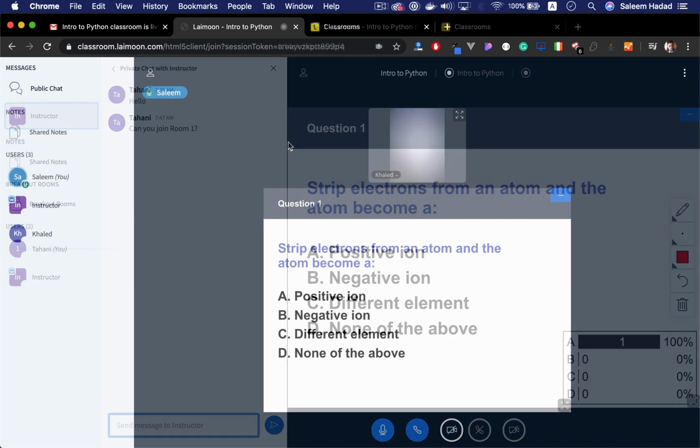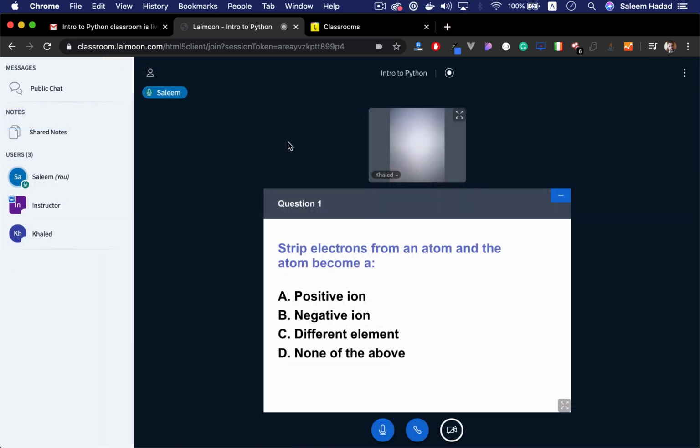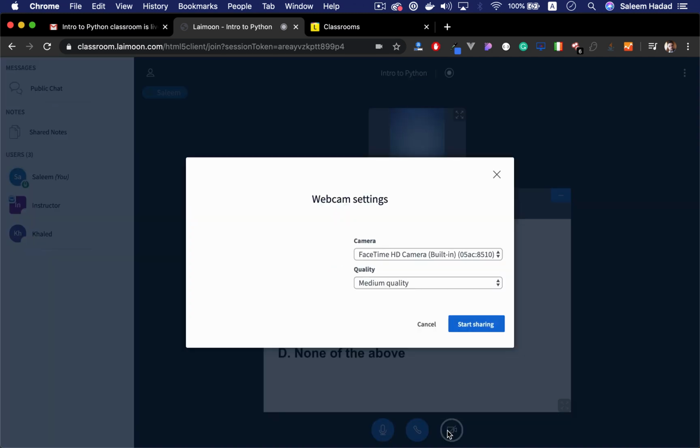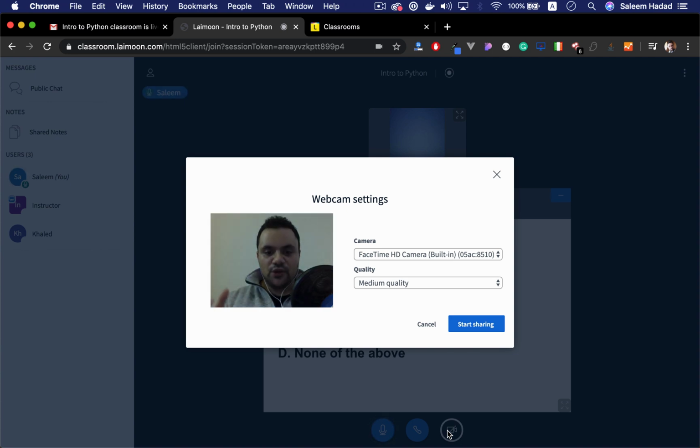If your instructor allowed sharing webcams, you can share yours by clicking on this button, Share Webcam. This will ask you to choose which camera you want to activate and the video quality. For example, if you have multiple cameras, you can select one. This is especially useful if you are using a mobile, where you can select the front camera or the back. Then you specify the quality of the video. Once done, click on Start Sharing.